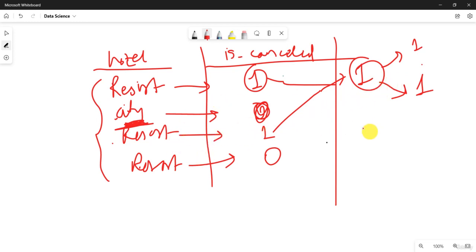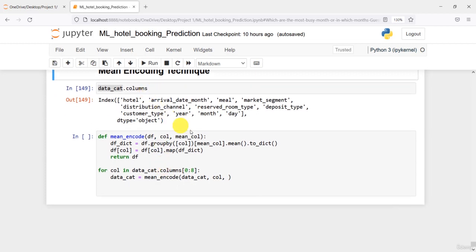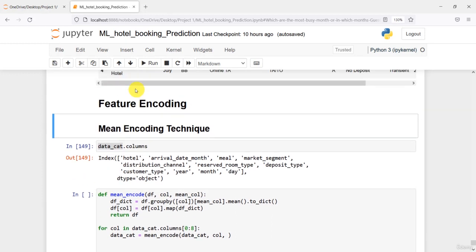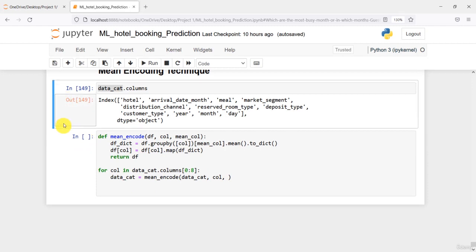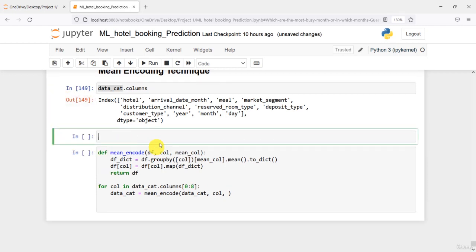And similarly we calculate for zeros, and we do it similarly. So in this way, taking a reference of one attribute, we are going to perform a mean encoding technique. So in our example, we can take a reference of the dependent variable, and let us go down here, and I'm going to just make a reference of it.